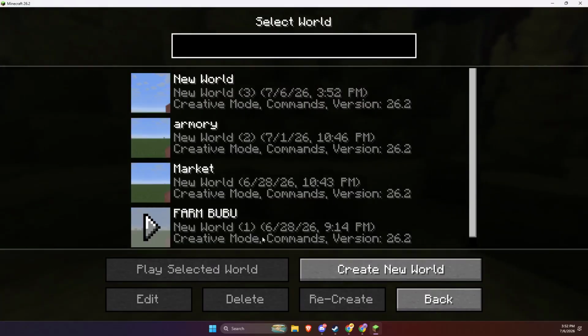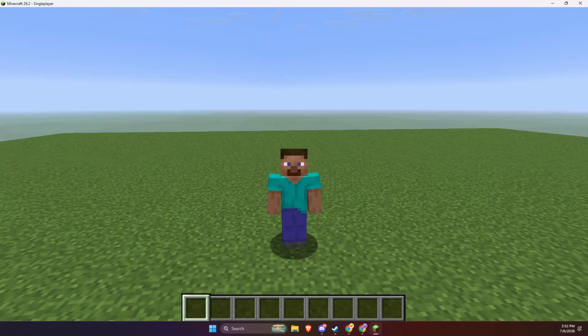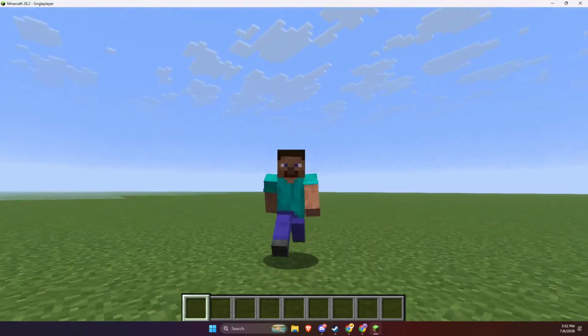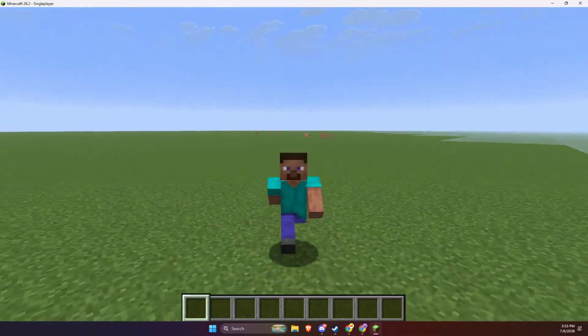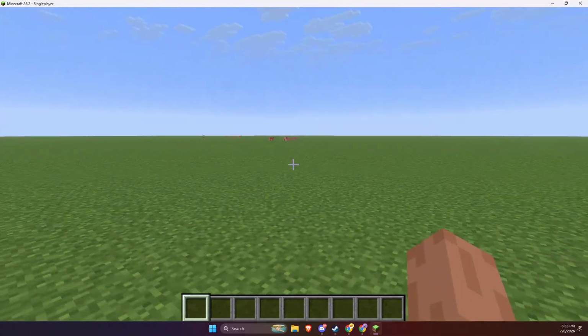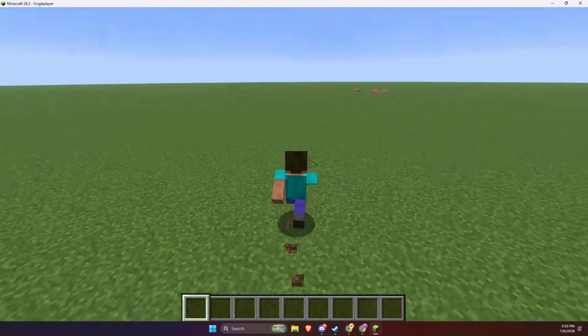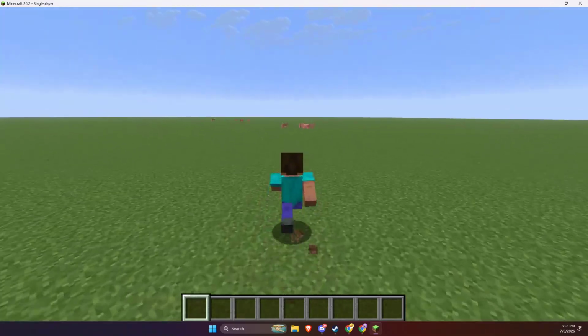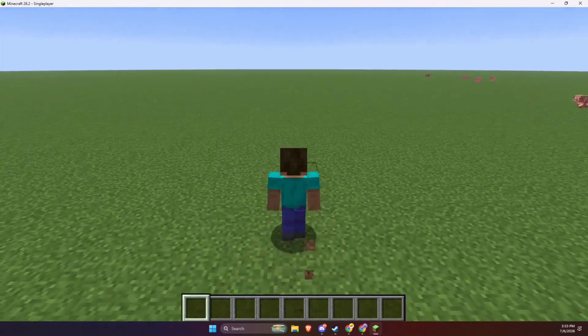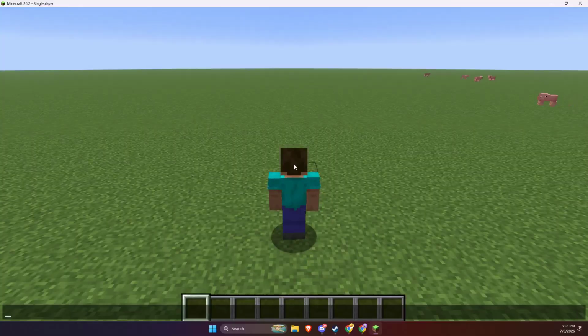Once your world has finished loading, move your character to the spot where you want the particle effect to appear. The command in this tutorial will spawn the flame particles around your current position, so it helps to stand exactly where you want the effect to be centered. Next, press the T key on your keyboard to open the in-game chat. This is where you will enter the particle command.